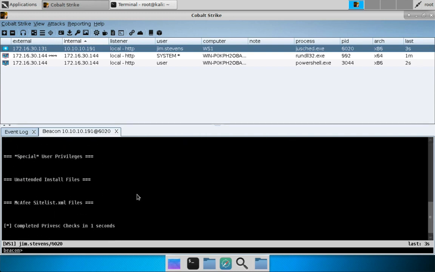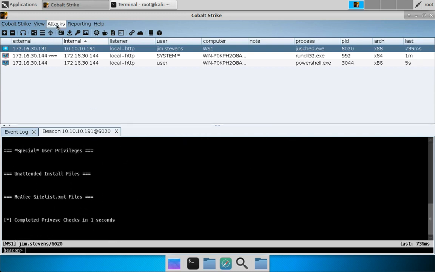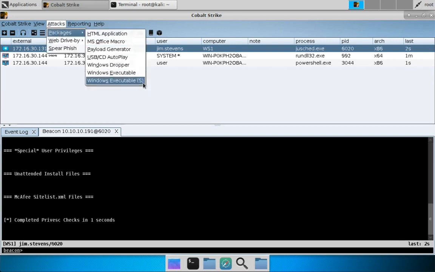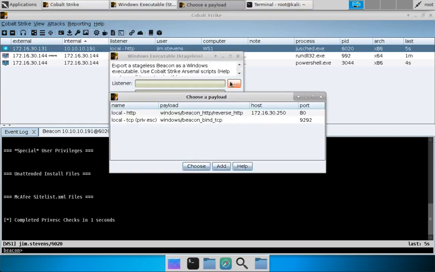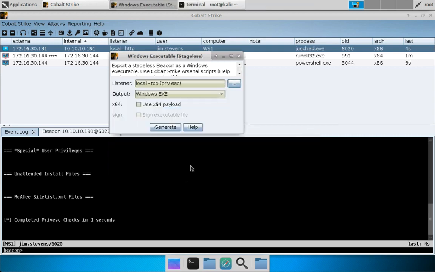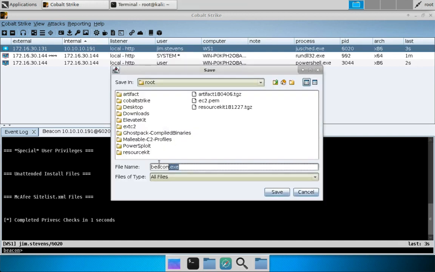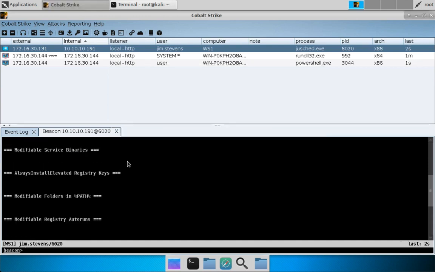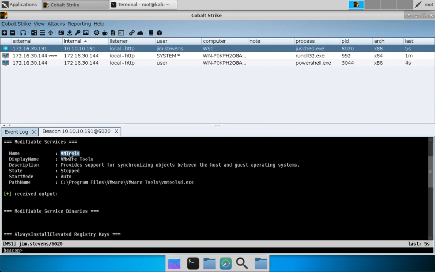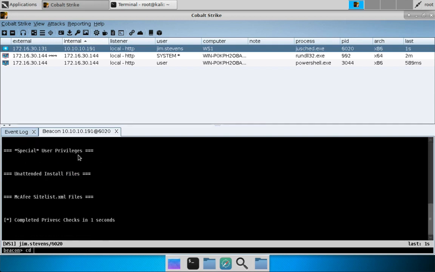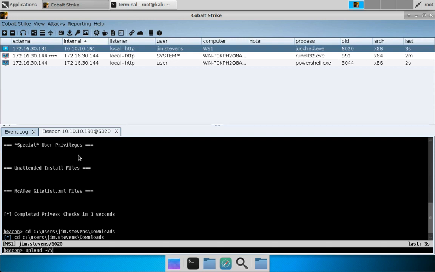So let's go ahead and export a service executable. Attacks, Packages, Windows Executable (S), listener, and we'll do the TCP beacon on port 9292. Let's do a service executable, 64-bit, Generate, and we will call this vmtoolsd.exe. Now let's grab the service name, put that in our clipboard, and go to a folder that we can write to. And let's upload our vmtoolsd file.